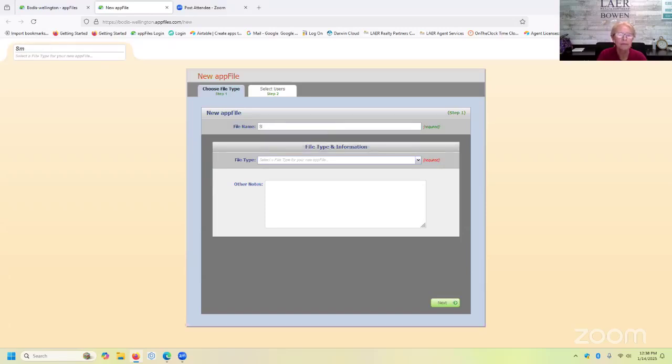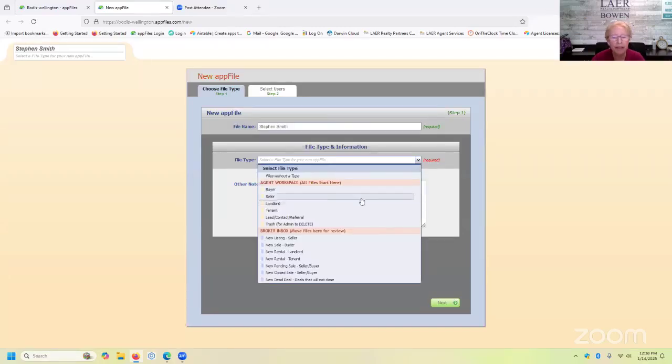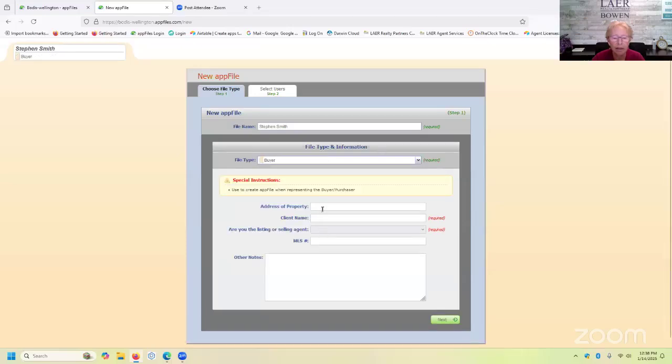And so we'll just put Stephen Smith. And then we're going to put the file type in. Right now, he's just a buyer, so he is just looking. So we don't have the address of the property yet. We can put in the client's name.